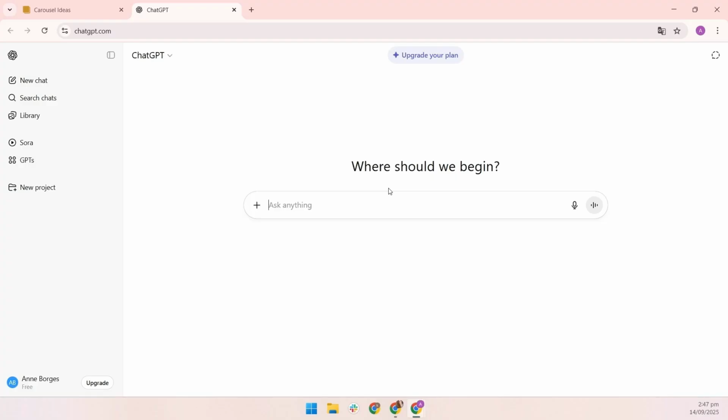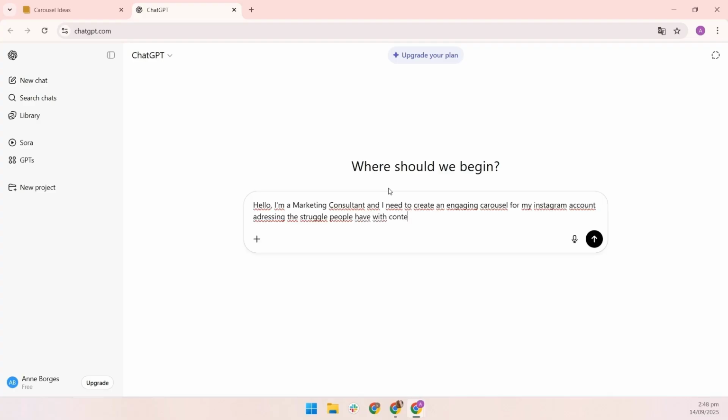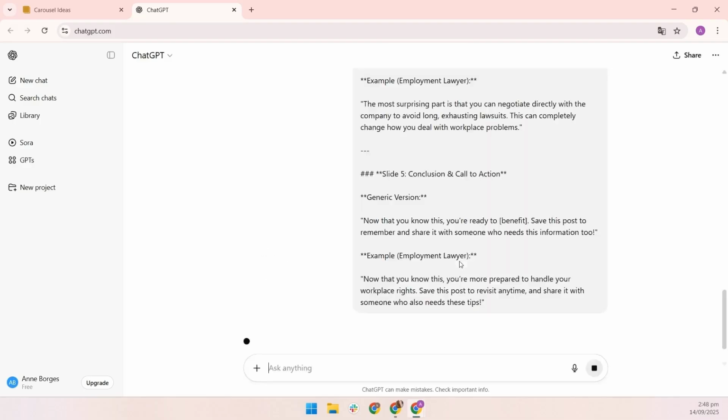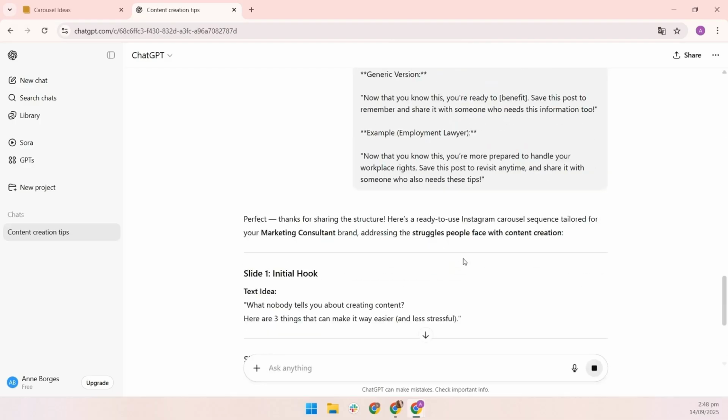So, okay, hello, I am a marketing consultant and I need to create an engaging carousel for my Instagram addressing the struggle people have with content creation. Please use the following structure as a reference, and then I will paste it and go. Let's see what ChatGPT will write for us.